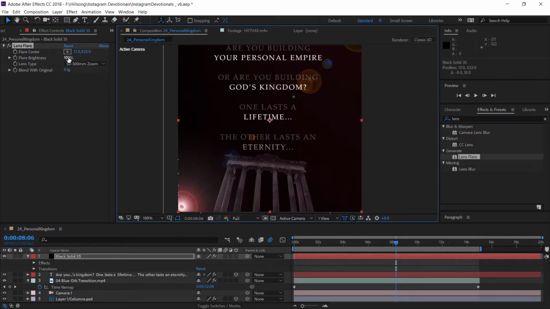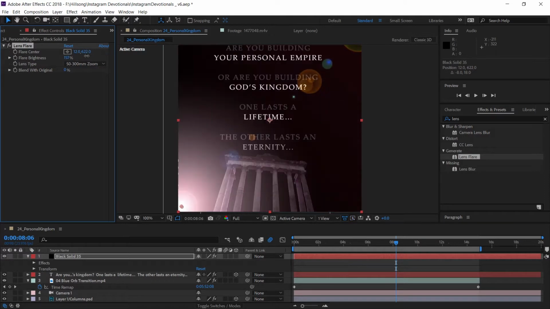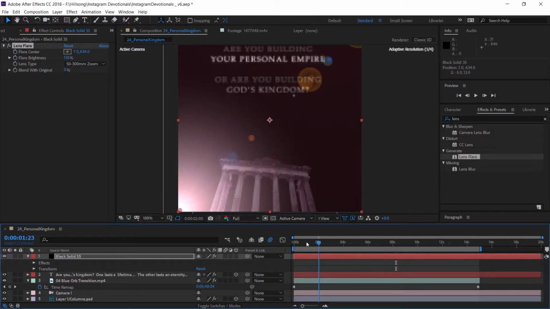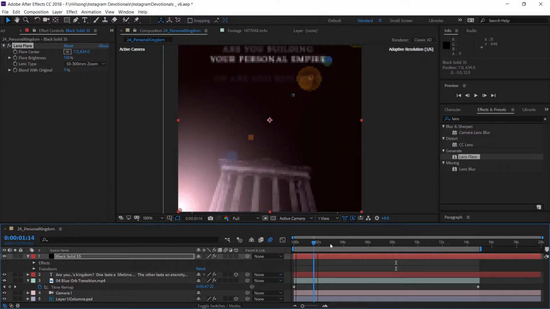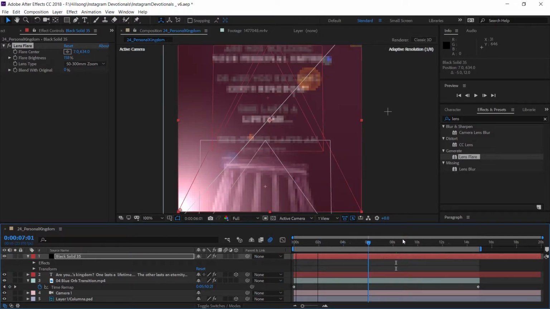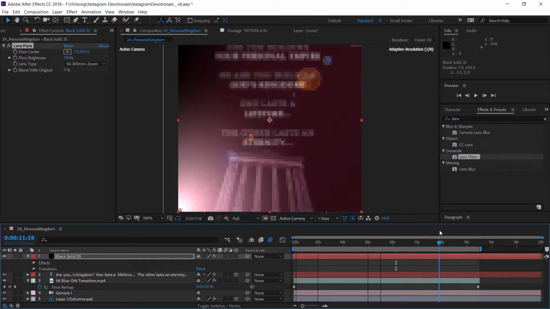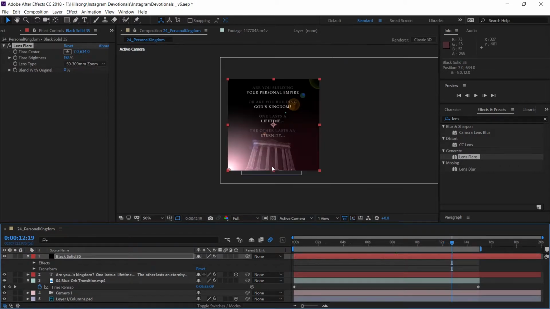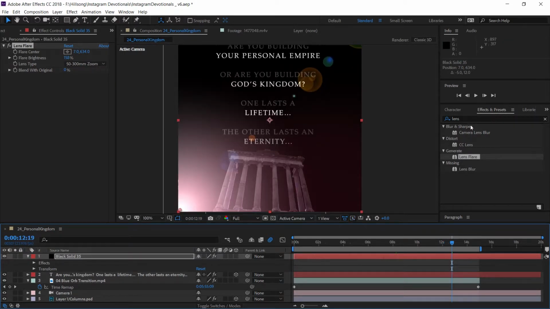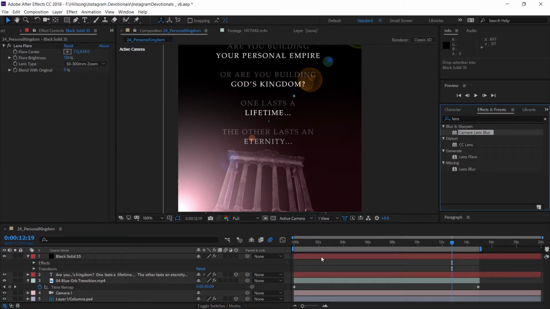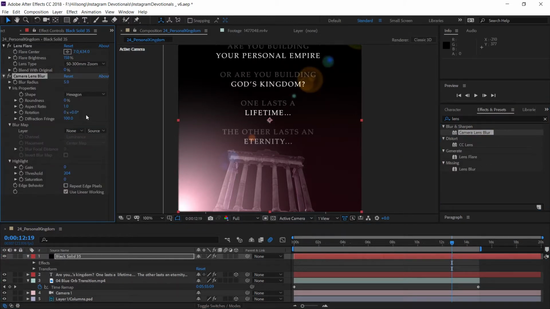Let's make this larger and a little more blurred out probably. Let's see where we stand with that. Okay, looks abstract and interesting. I like that. Let's maybe add some kind of lens blurry thing to that.